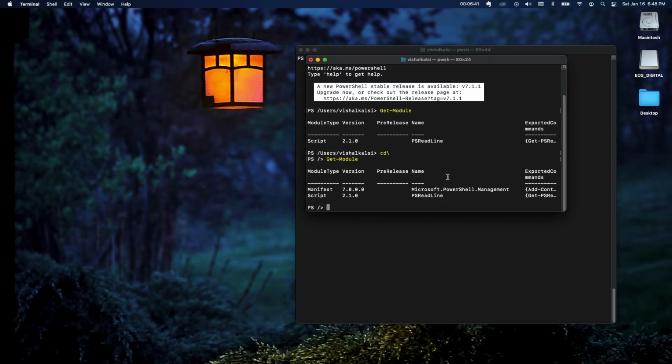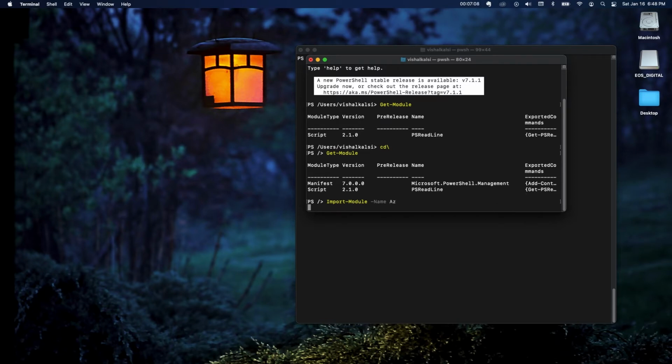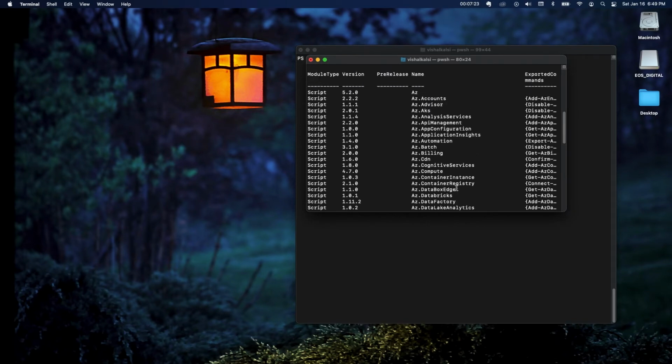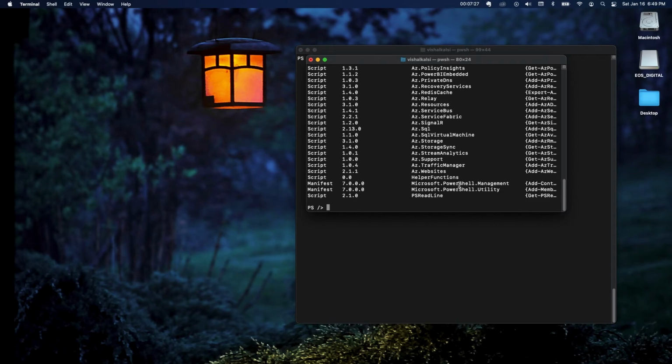Okay, so now what if we want to explicitly import a module? For that, we type Import-Module. And we can specify the -Name parameter, and again type the module name. So here, suppose we want to import the EZ module. It's going to take time and it's going to load our module. Now if I check Get-Module, I see the module is also installed and available. So that's how you explicitly import modules.